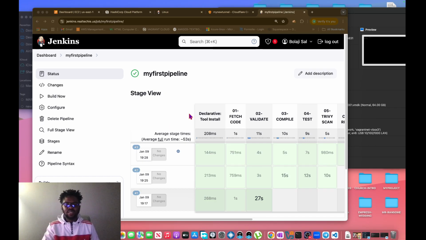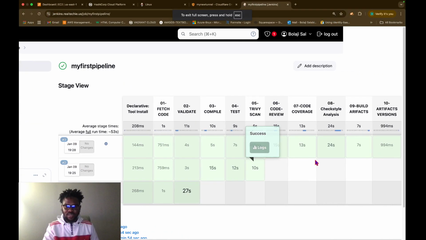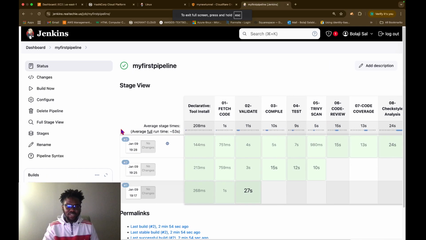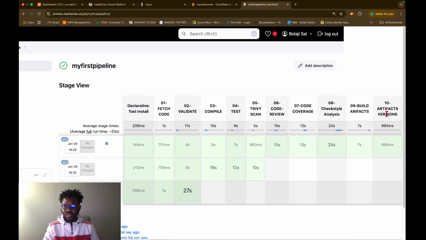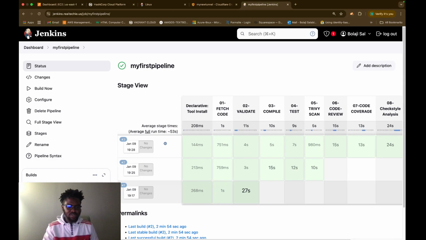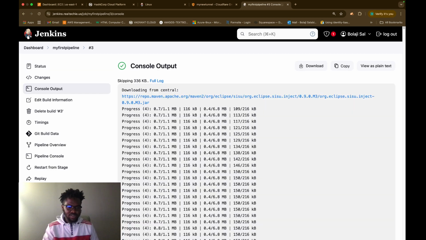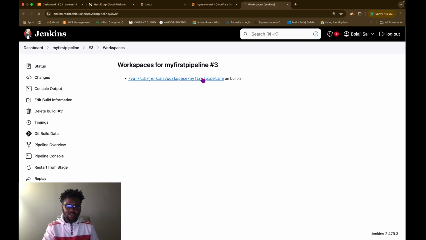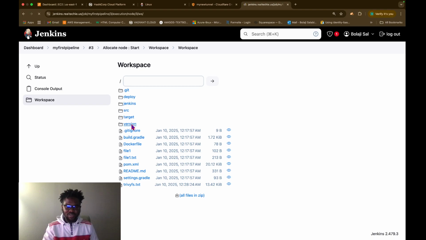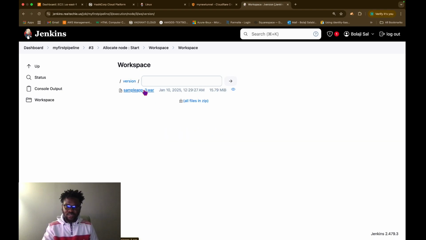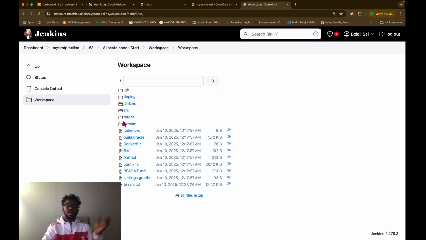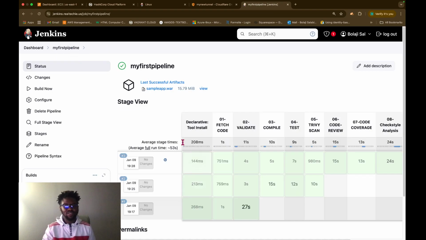So now my job has been built successfully. You can see the job ran successfully. This one creates a version of our artifact. Let's go to the workspace to see it. If you go into the workspace, you will see versions, and you'll see the version of our artifact here. So our job has been created successfully.